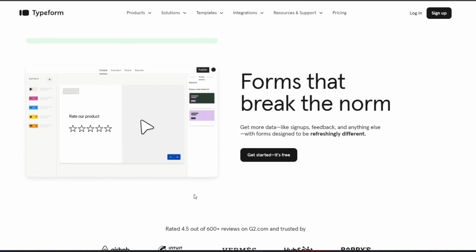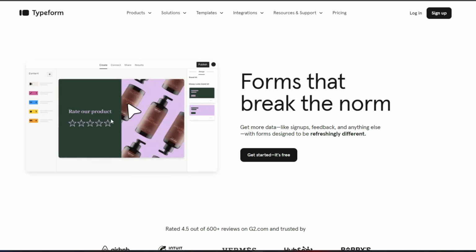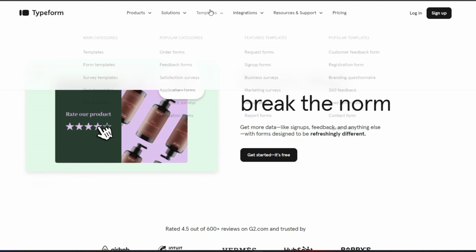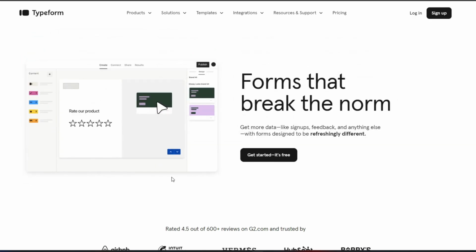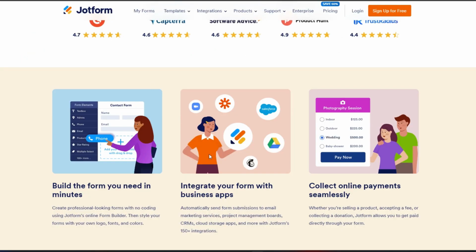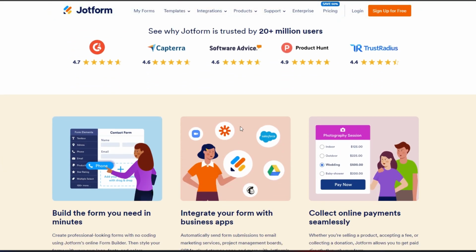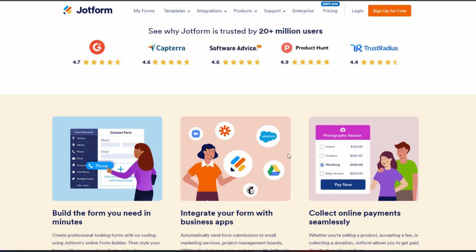Now let's take a look at the differences between their ease of use. Typeform's user-friendly interface and conversational approach makes it a little bit easier for beginners to create engaging forms without prior experience. Meanwhile, JotForm offers a wide array of features which may require some learning for beginners. However, its drag and drop interface simplifies the form creation process once you're a bit more familiar with the tools.